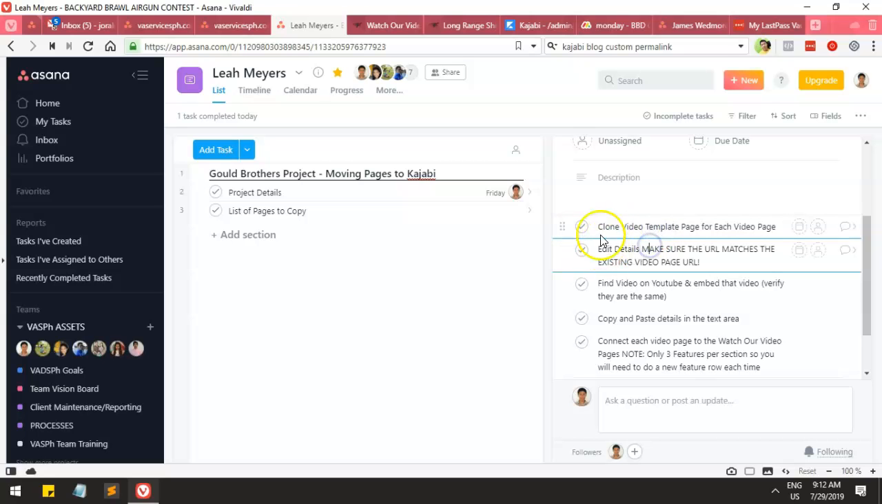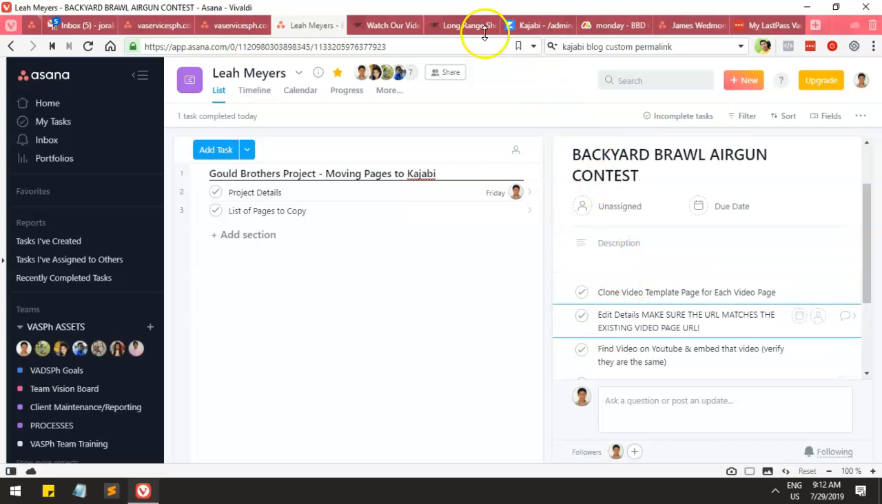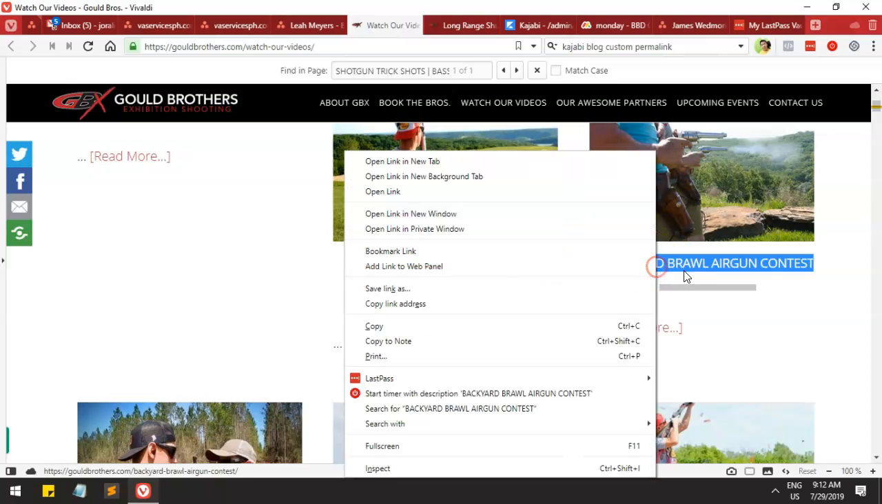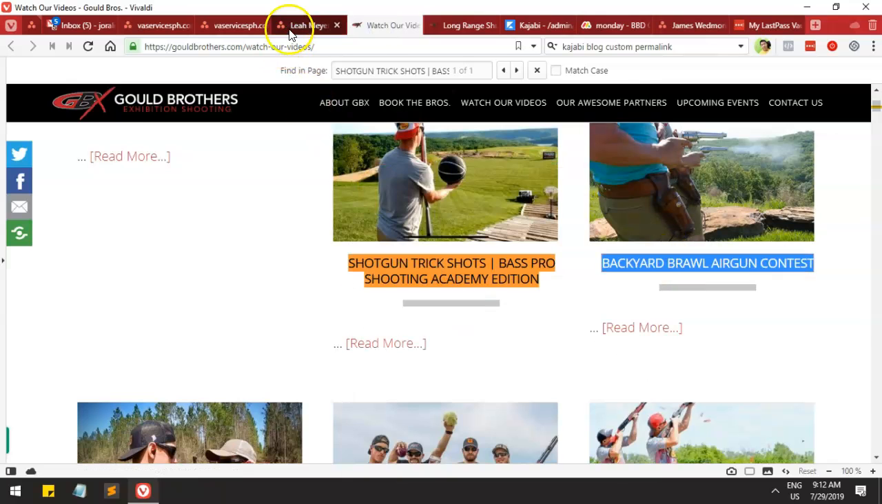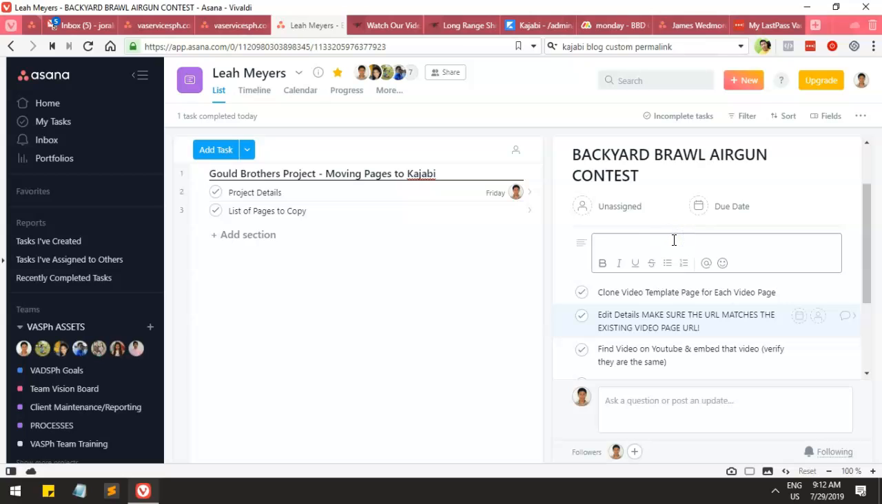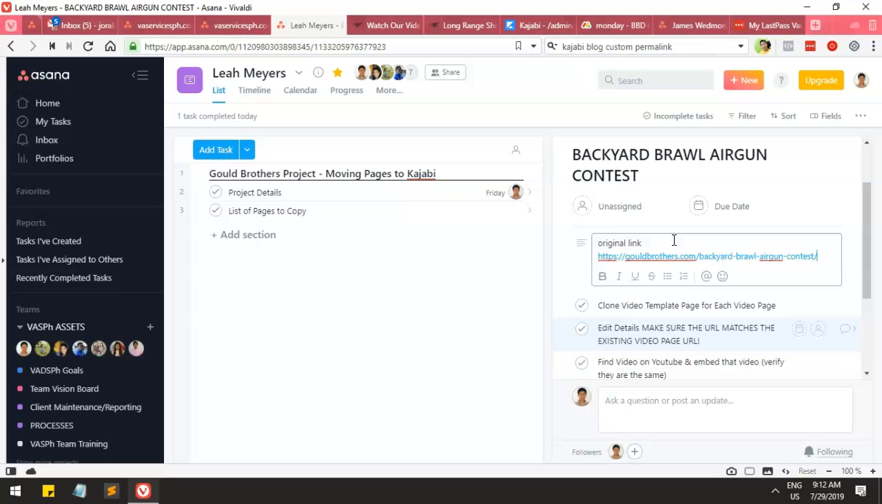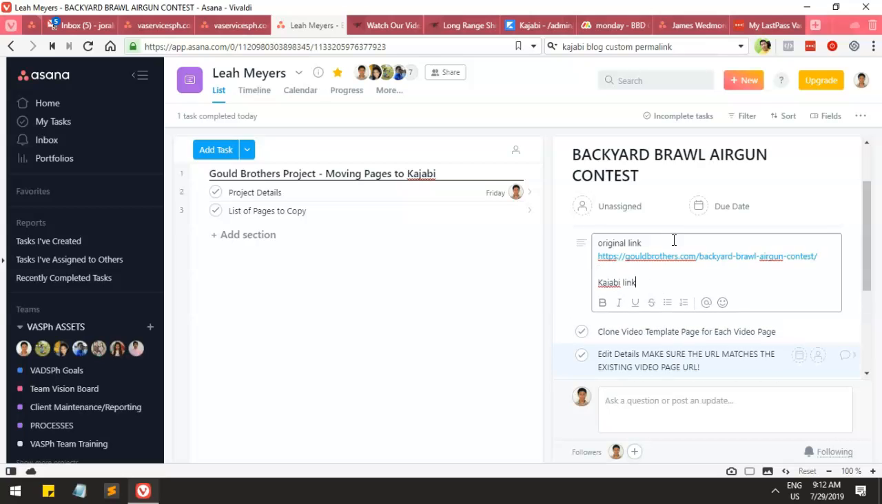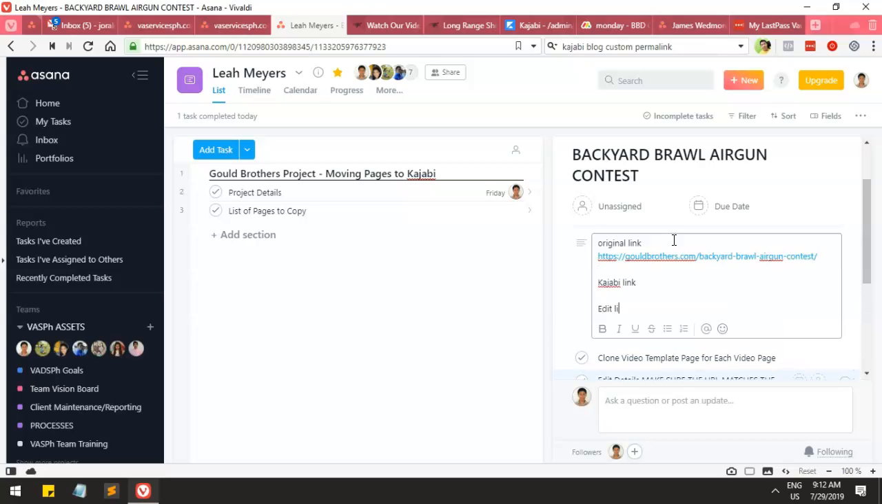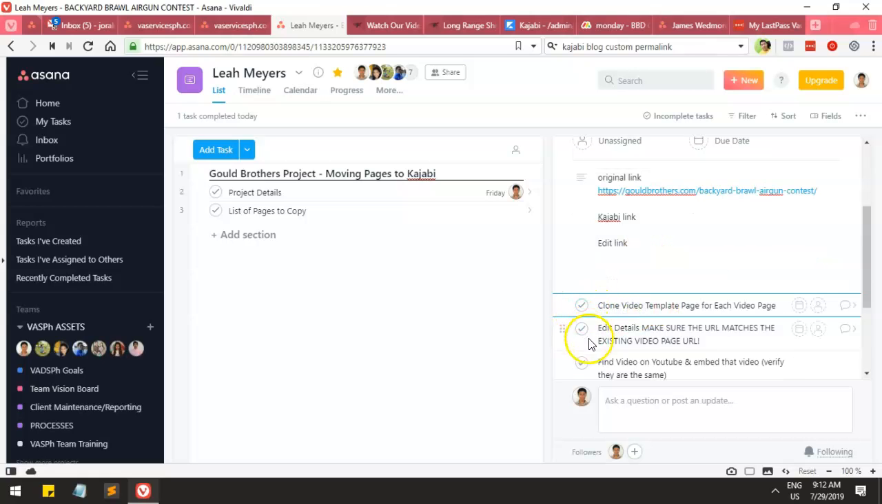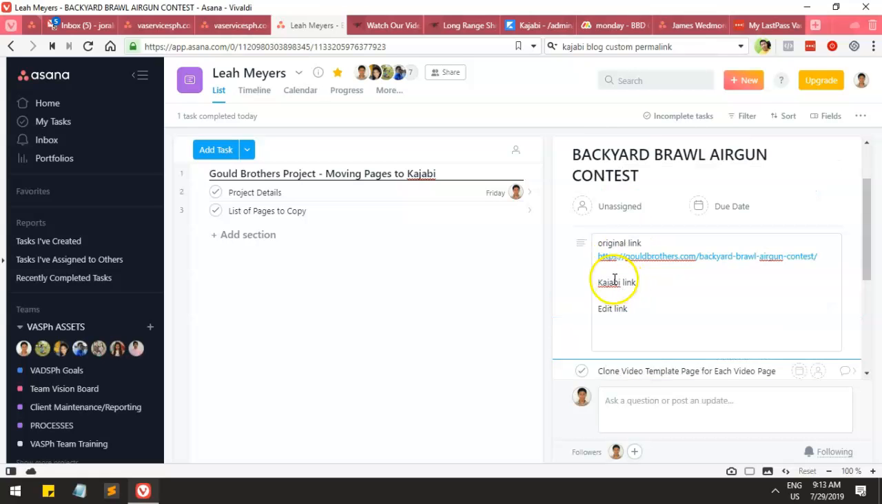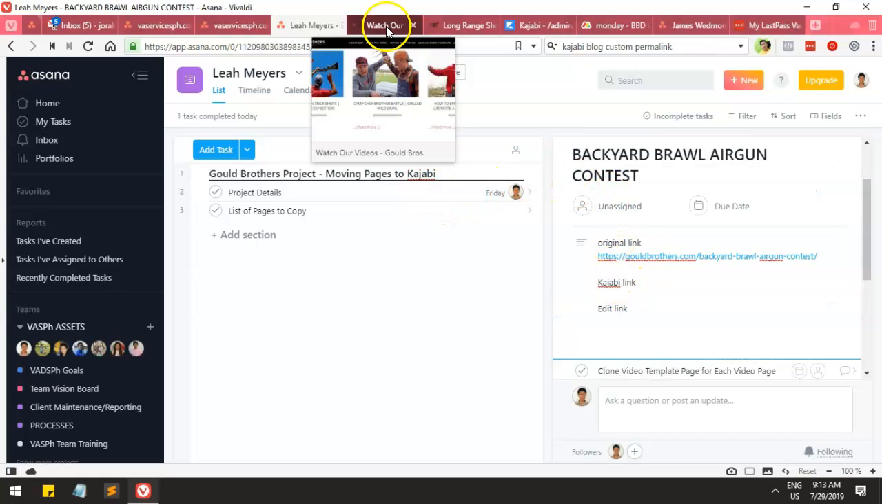So clone video, that means you are going to check this as you work along, and you have to make sure that you copy this link URL. I'm going to copy the link address and paste this original link, and then the Kajabi link, and then the edit link. The Kajabi link and the edit link will be created when you have already created the page. So make sure you do all the steps from the video instruction from Leia.